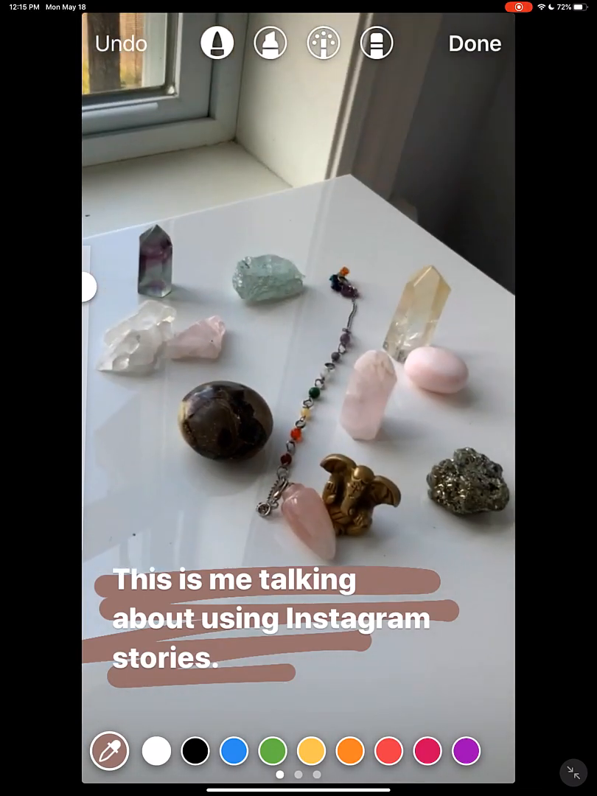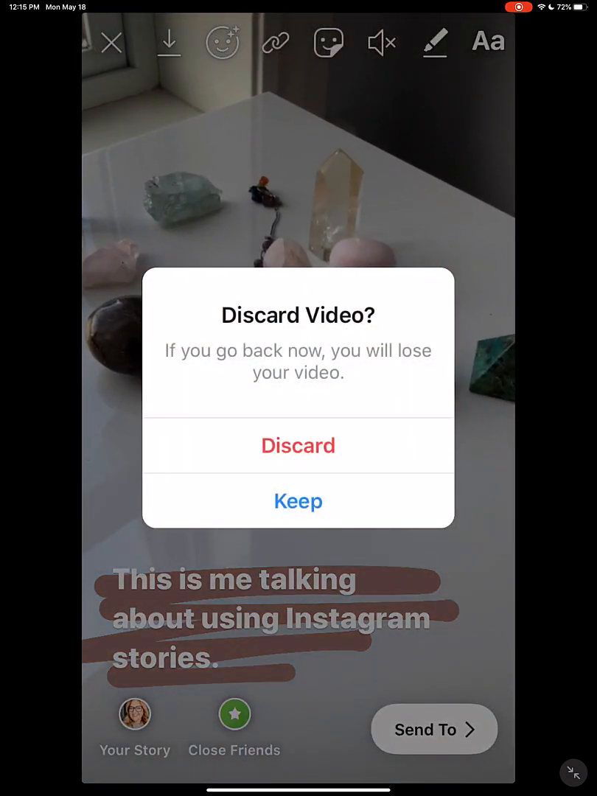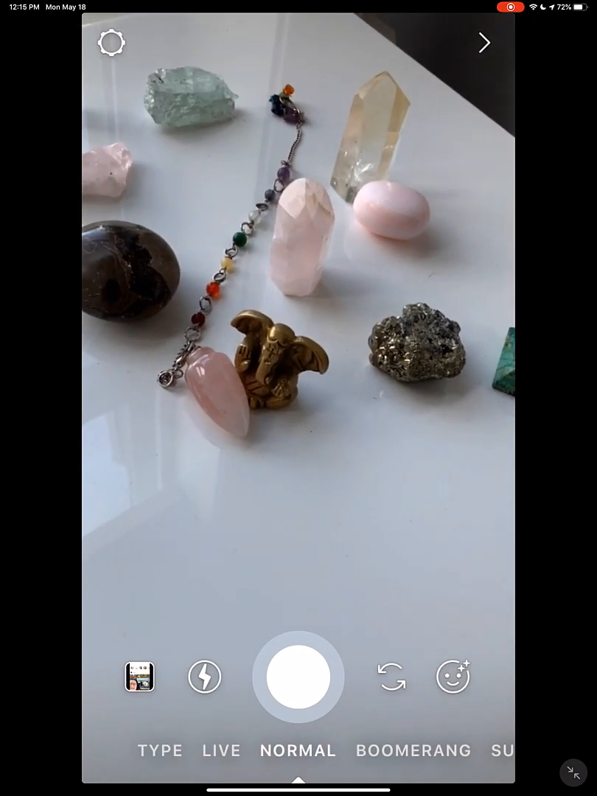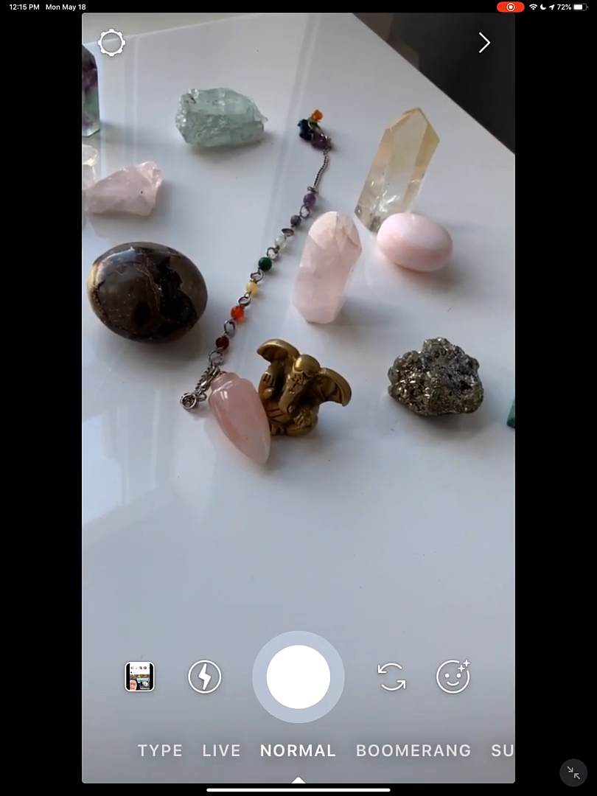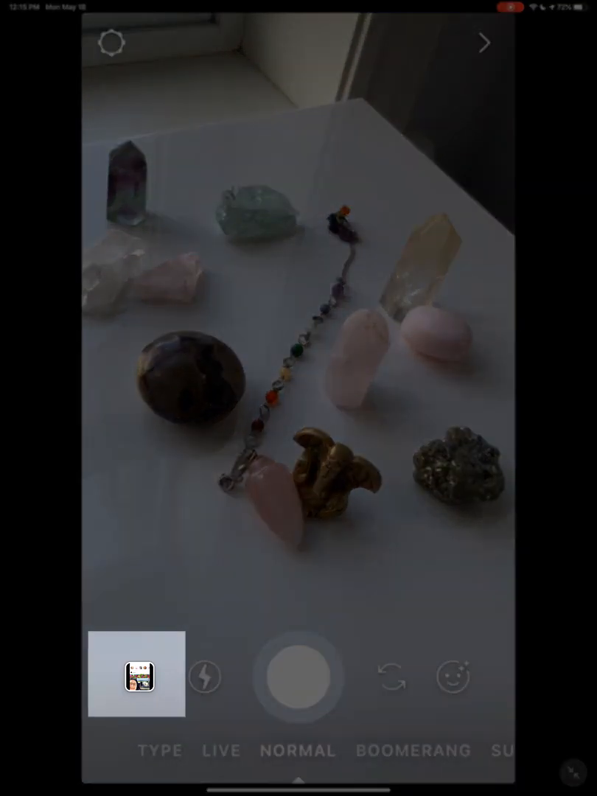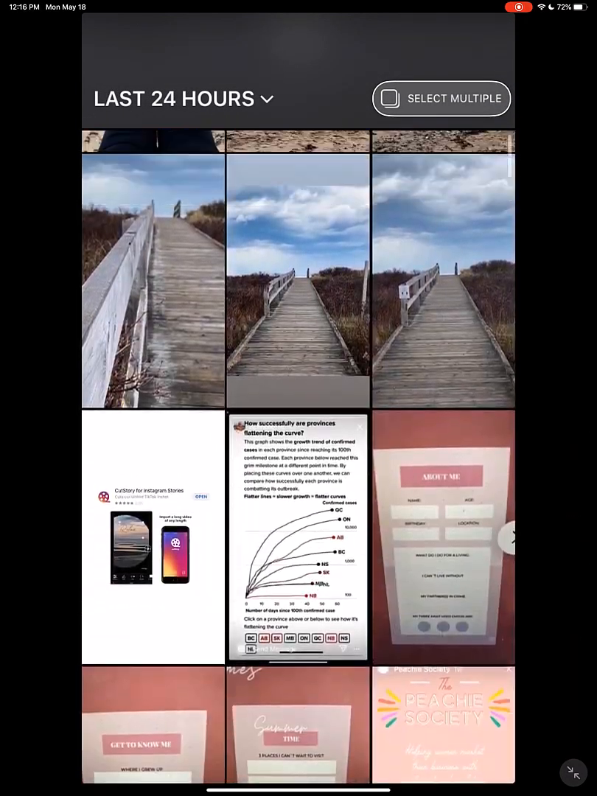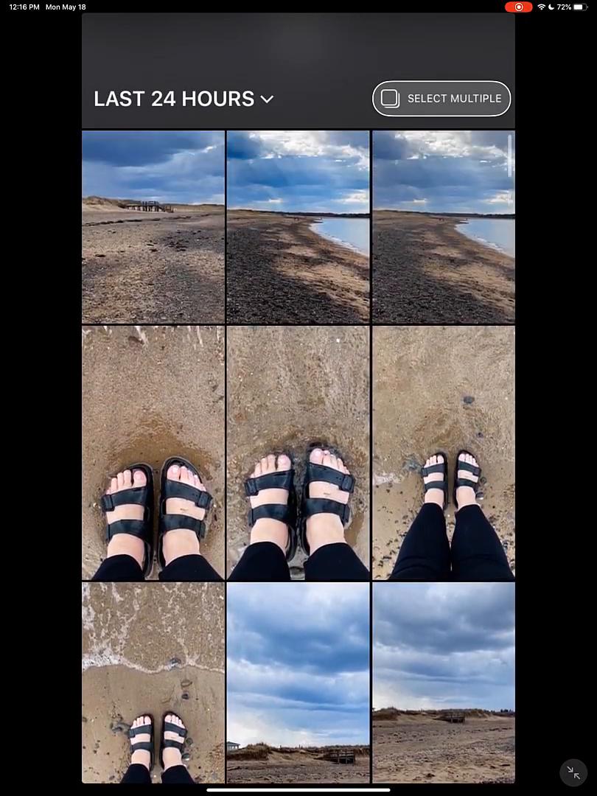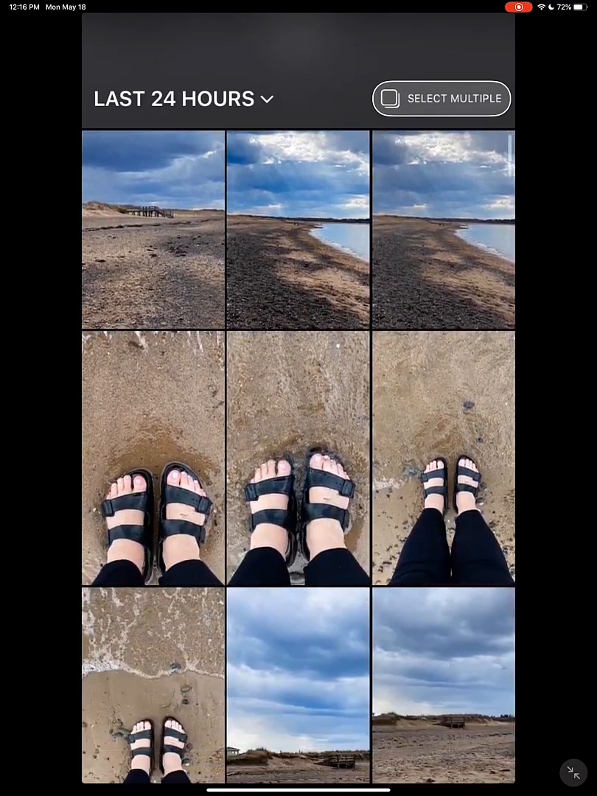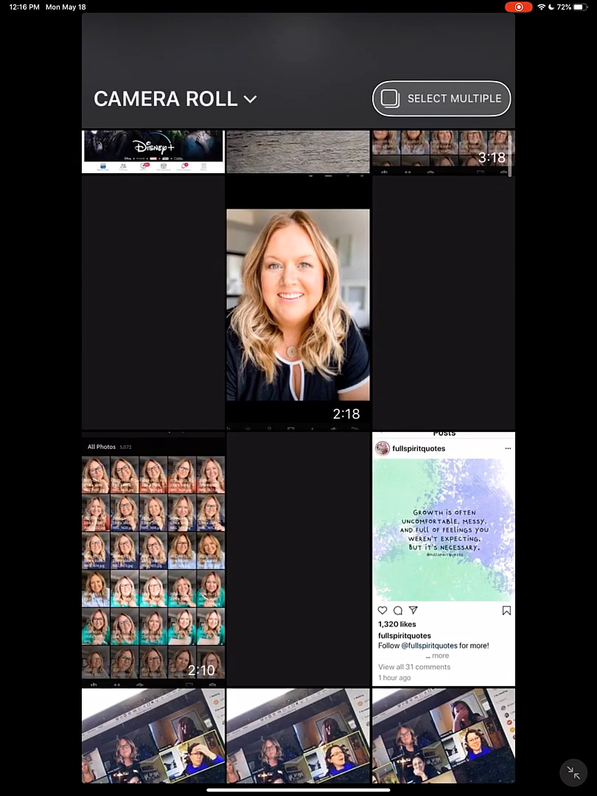So one last thing. Let's say you already have a video that you have taken that you want to post, or you have a photo that you've already taken in your camera roll that you want to post. Here's how you would do that. In the bottom left, there's a little option that allows you to bring up your most recent photos and video. So let's just say that I want to post this video here.